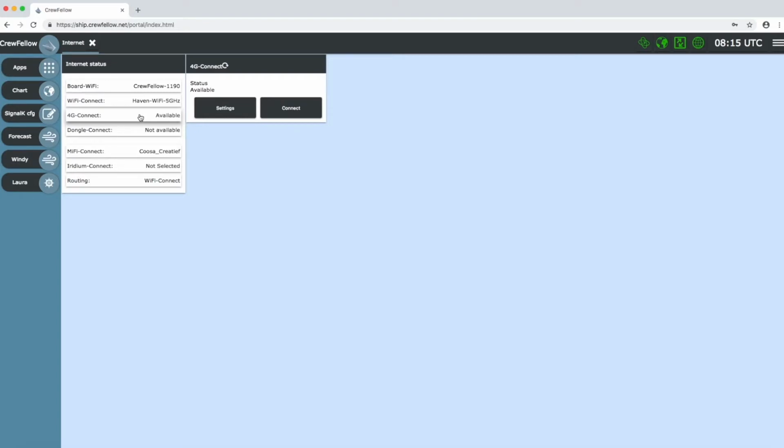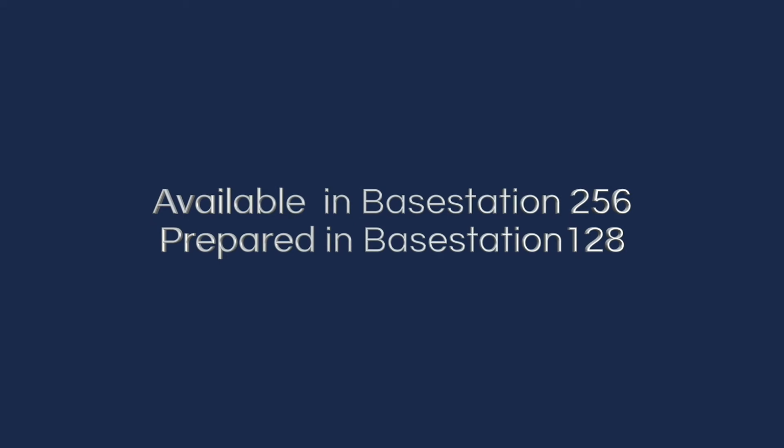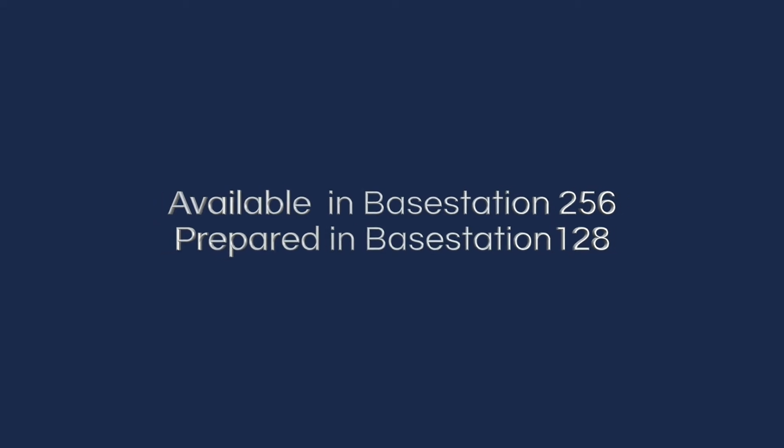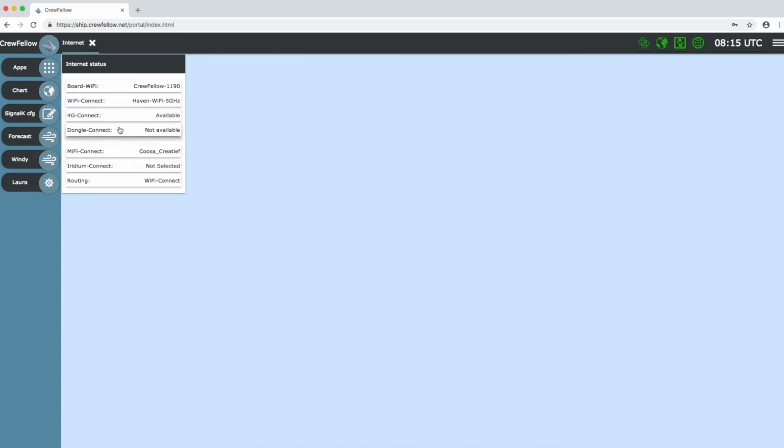4G Connect. On inland waters and along the coast, you can set up an Internet connection in a jiffy with the CrewFellow eSIM, only in base station 256 and prepared in base station 128. With the Internet function, you can see whether CrewFellow detects 4G. If 4G is available, then you can activate it with one press of the 4G connection button.